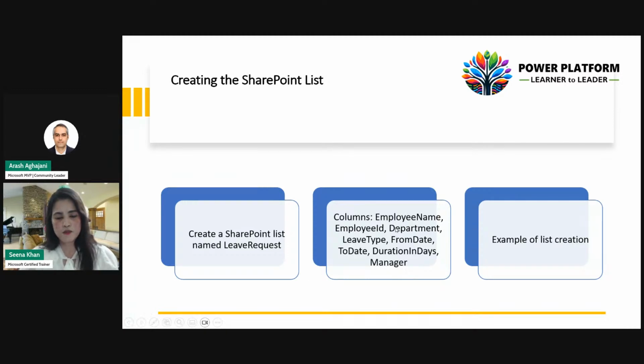These are the columns I have: employee name, employee ID, department, leave type, from date, to date, then duration days, then manager. And then there is one more column called status. Status shows whether the request is approved or rejected. Based on the action of the HR users, the status is changed. Then there is an example of the list creation. I will show you that.